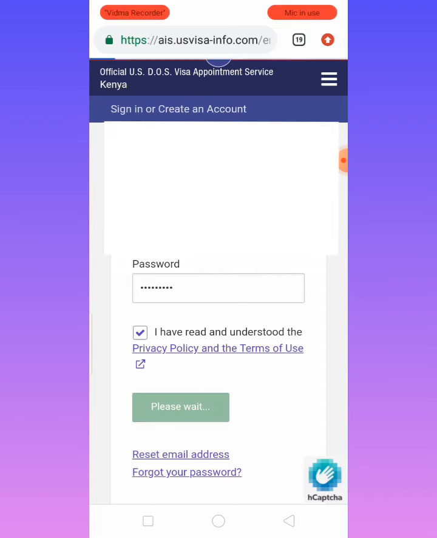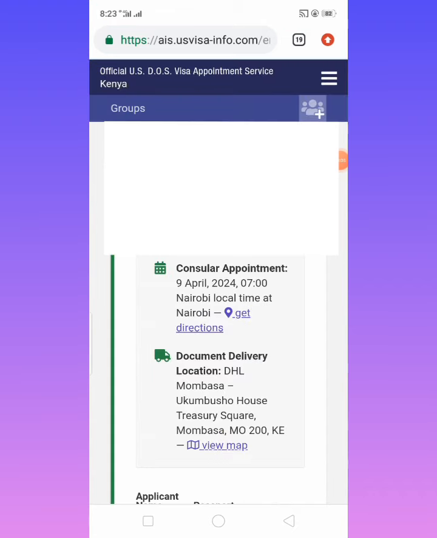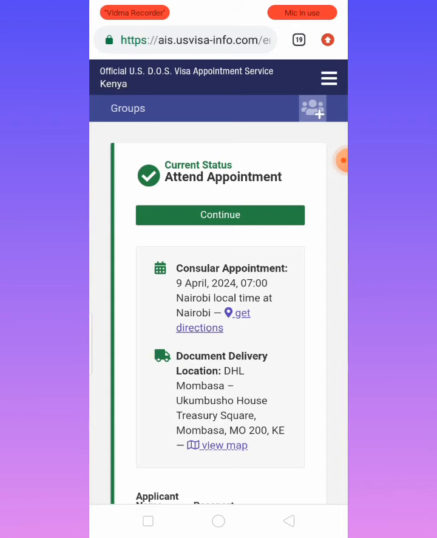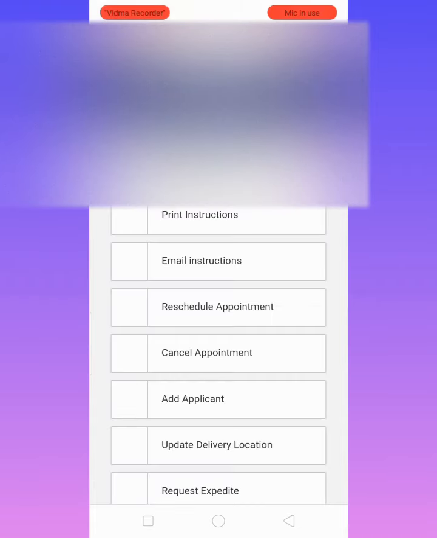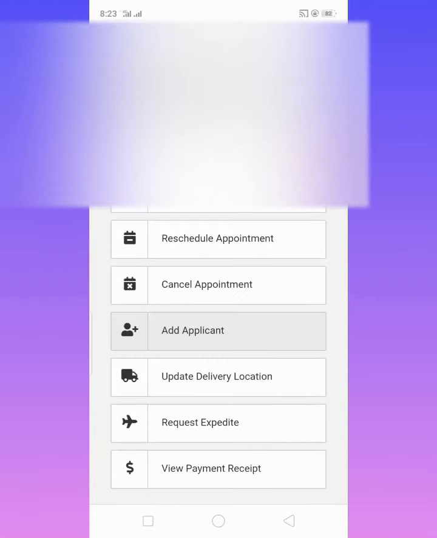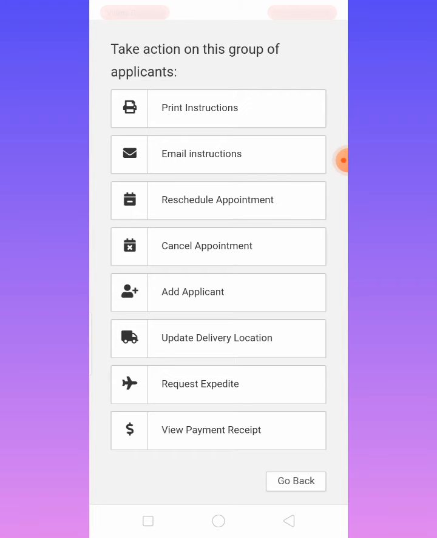So just sign in. Once you have logged in here, you will be required to click continue, and then you will find some instructions here. Our main purpose is to get our appointment fast. Come down here, and there's what we call request expedite. It means this is where you can book for an emergency. Click on request expedite.